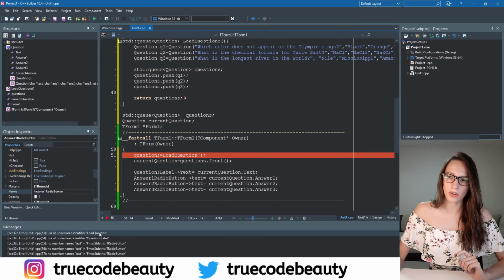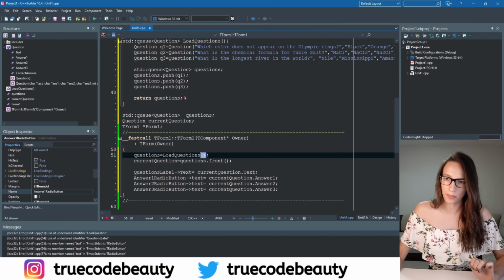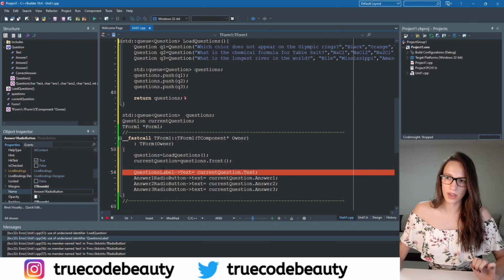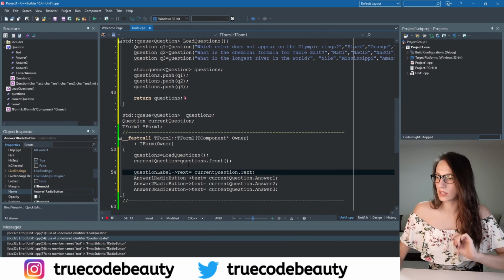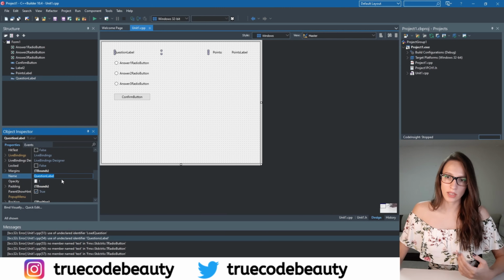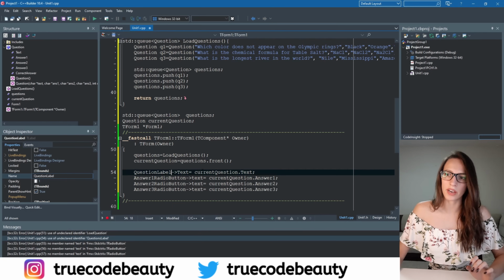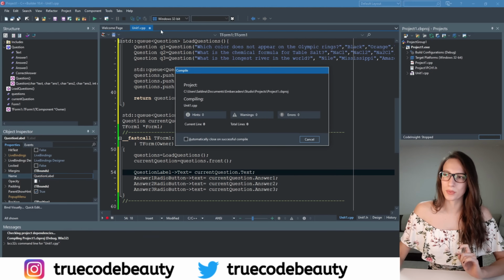So to return to our first error, this function here, load question, it is not actually called load question, but load questions with S. So I'm going to correct that error. And then the second error was here, and it is not questions label, it is question label. And in order to check that, you can go back to your design and then click on question label. And here we are going to use this name property in order to access that control from the code. So once more, I will return here and I will paste the exact name here. So if I run my program now, let's see what's going to happen.